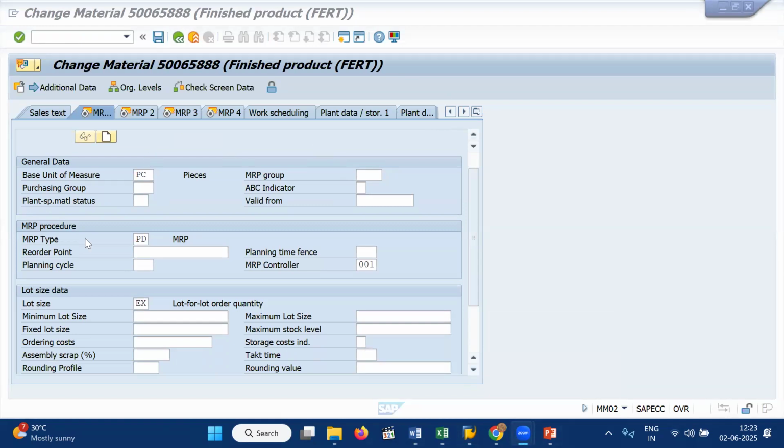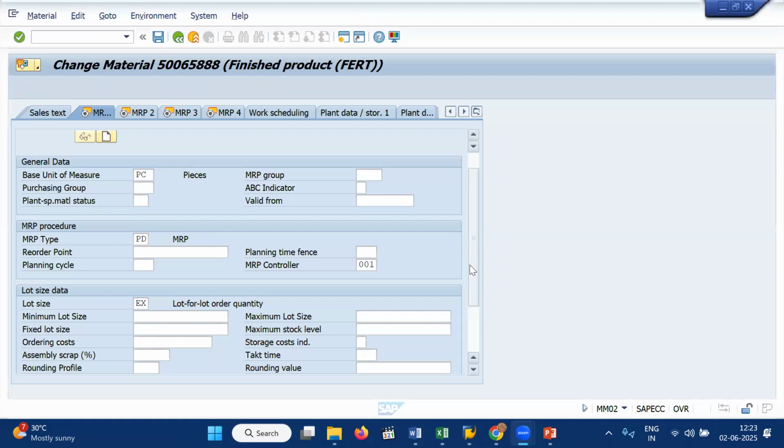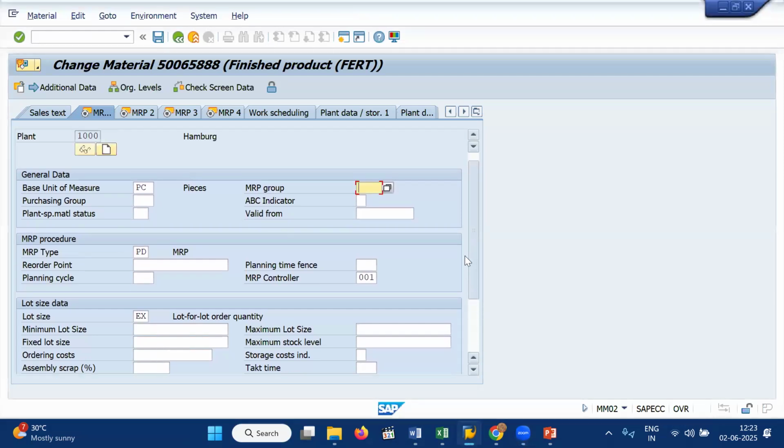Earlier, when we were creating the material master, I told you at a high level what the MRP type is, what the lot size is, what the MRP controller is, all these things. Now in this MRP topic we are going to discuss in more detail. That is the reason I'm going back to this screen.